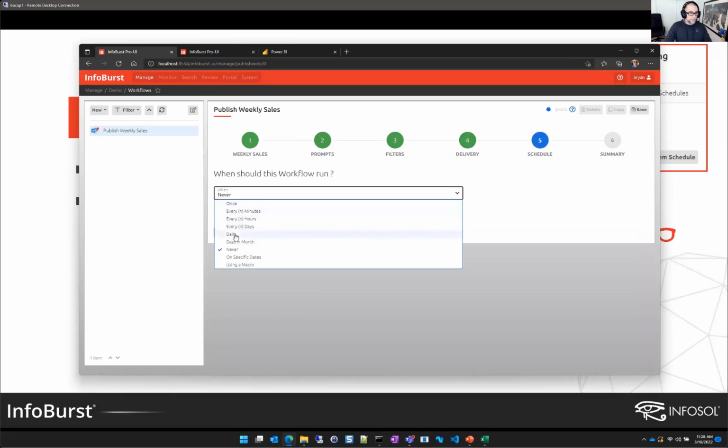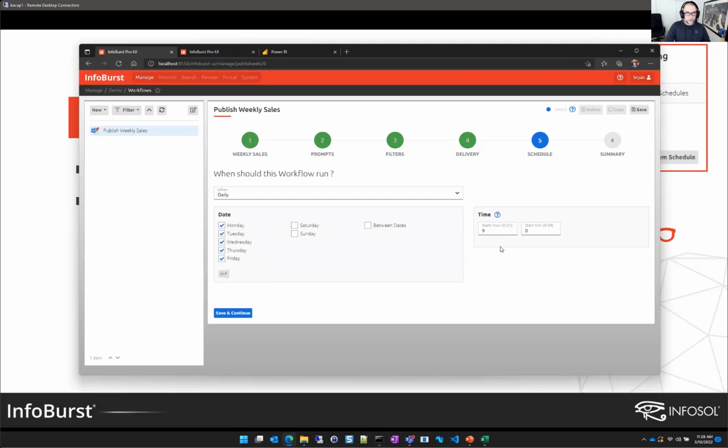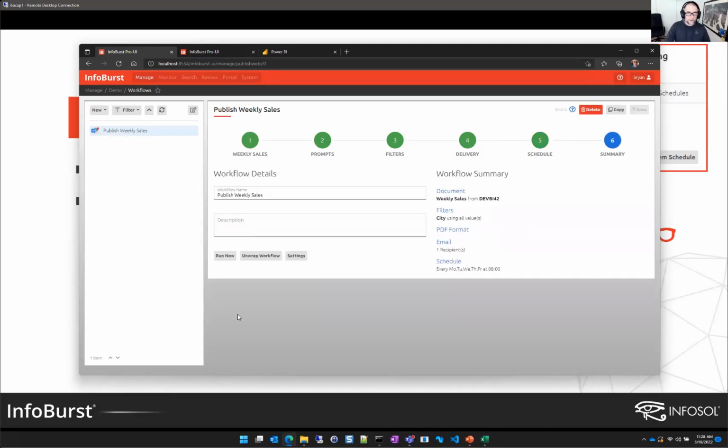Then we move on to the scheduling. So this is going to look pretty standard to you if you use a schedule in InfoBurst. It's just part of the workflow. So we could say daily, Monday through Friday at, let's say, 8 a.m. All right, so save and continue, and that's it.